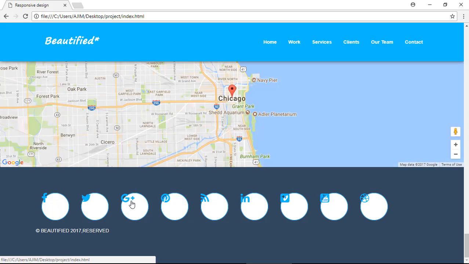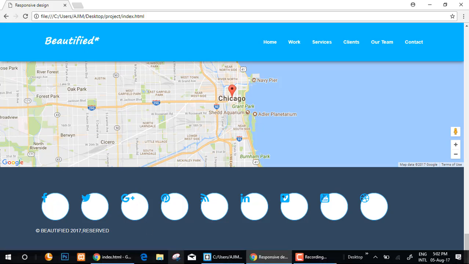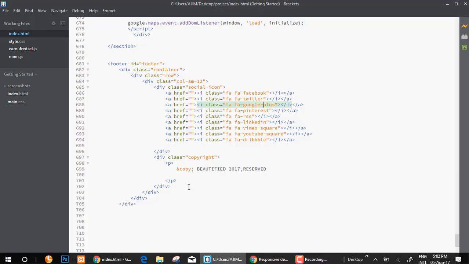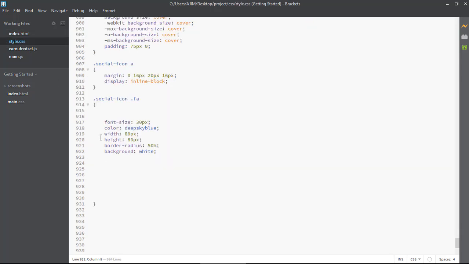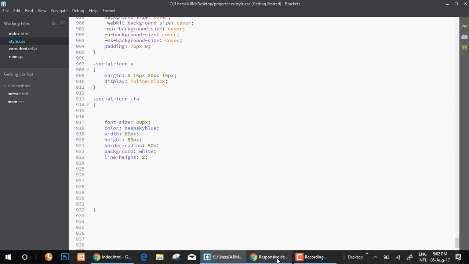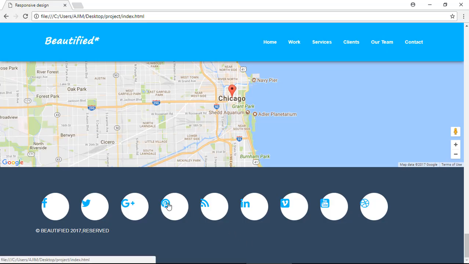Okay, so we will have to put it at the center. For putting it at the center, I'll be using line height. So let me come here and mention in style.css line height, something around 2. I'm not putting units, simply mentioning here 2. And also let me save it first to take a look how we are getting there. Okay, so we are getting here, but it is not aligning at the center.